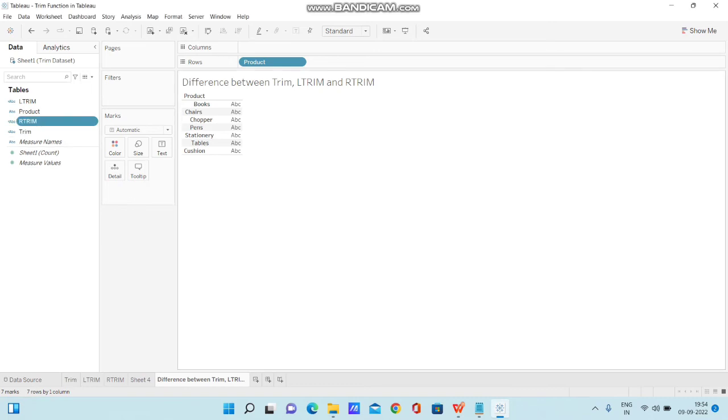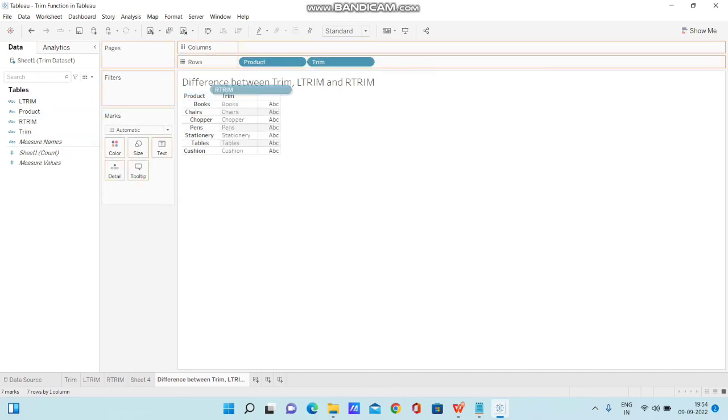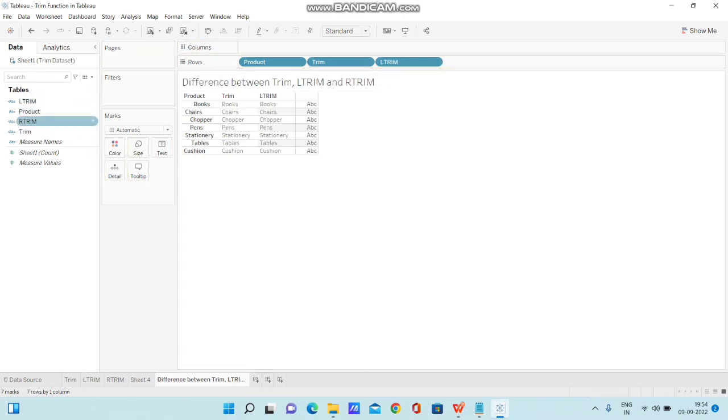I'm clicking on OK. So all these calculations have been created, and now I am bringing these three calculations into the sheet right beside product so that we can see the difference easily. Let me bring LTRIM and let me bring RTRIM. So we have all types of records: some records have space at the beginning, some records have space at the ending, some records have space at the beginning as well as the ending.